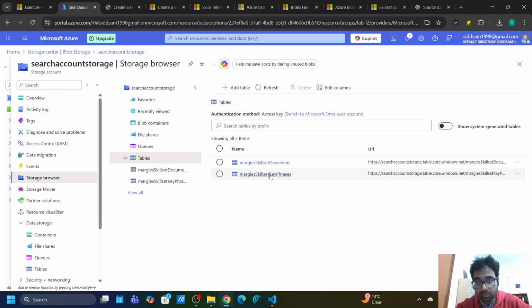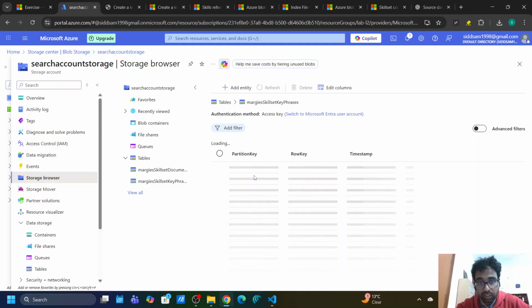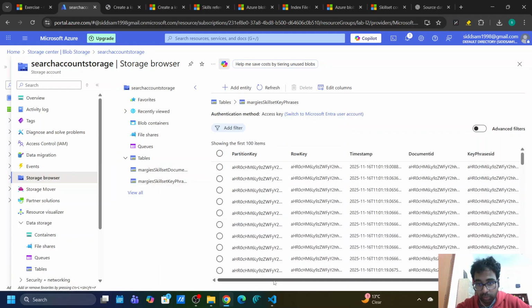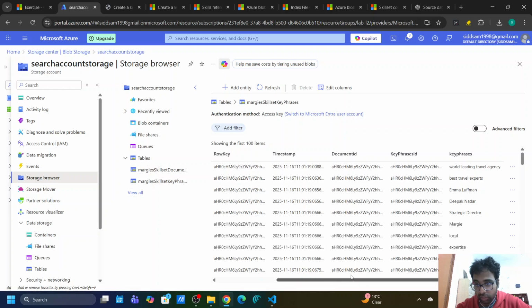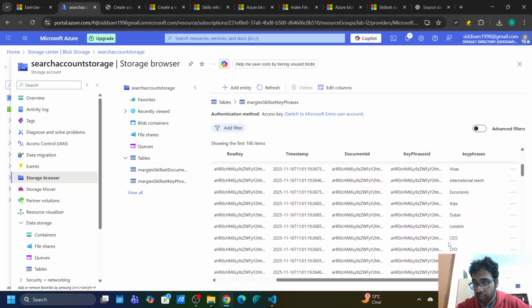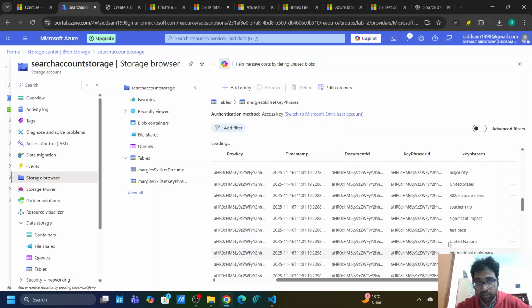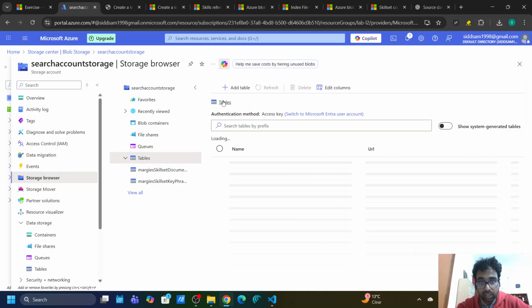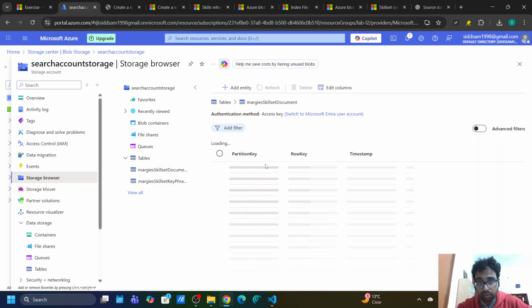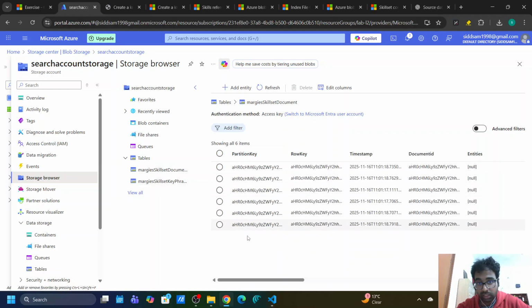So now the next is Margie skill set key phrases, right? If we click on this, we can see this kind of table in which there are key phrases, right? Best travel experts, and so on. So for each key phrase there is one row, whereas in this case there was one key phrase for each document, so that is why there are just six rows, right? 1, 3, 4, 5, 6, right?